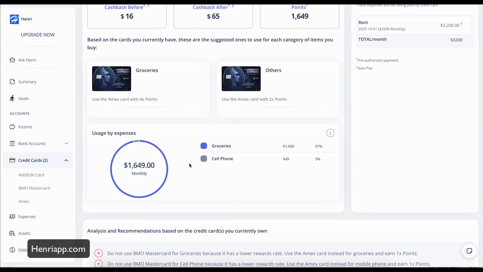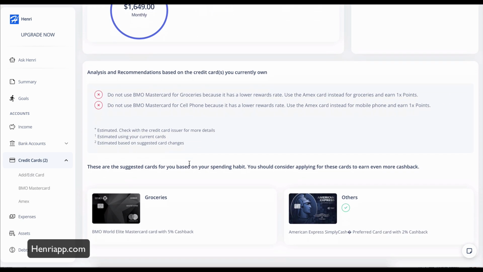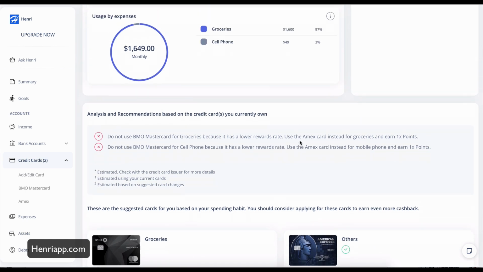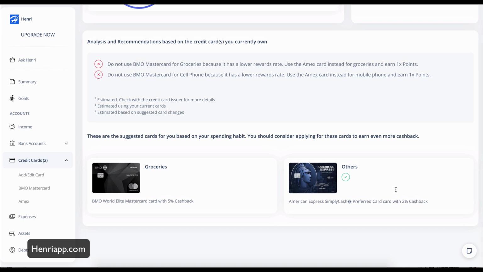If I scroll down, now we see that things have changed. It's going to tell me not to use my MasterCard for groceries because I get a lower reward, and it's recommended that I use my Amex for groceries. It's also going to say do not use my MasterCard for my cell phone because, again, I get lower rewards. It's recommended I use my Amex. So it's recommending that I shift my expenses to my Amex card, only because I get more rewards.